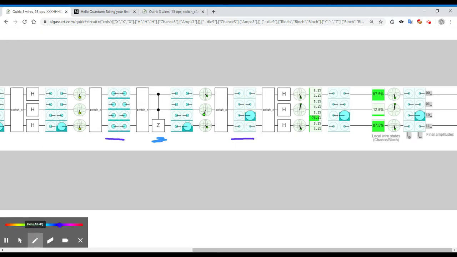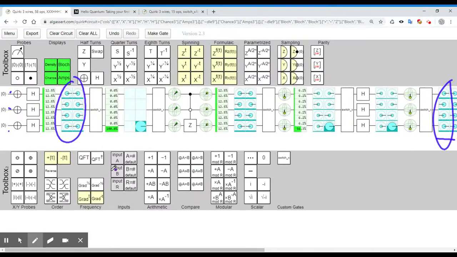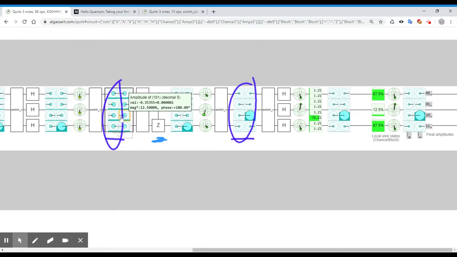Let me circle them more. Those are the ones I'm taking a look at. This is 180 and 0. 180 and 180. So only this one, so 180 is flipped to 0, and this one is not. So is that why it sucks up amplitude then?